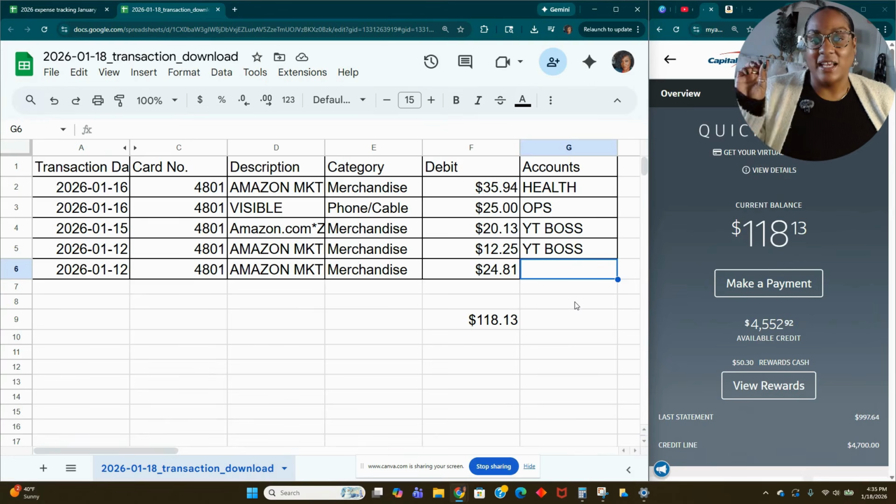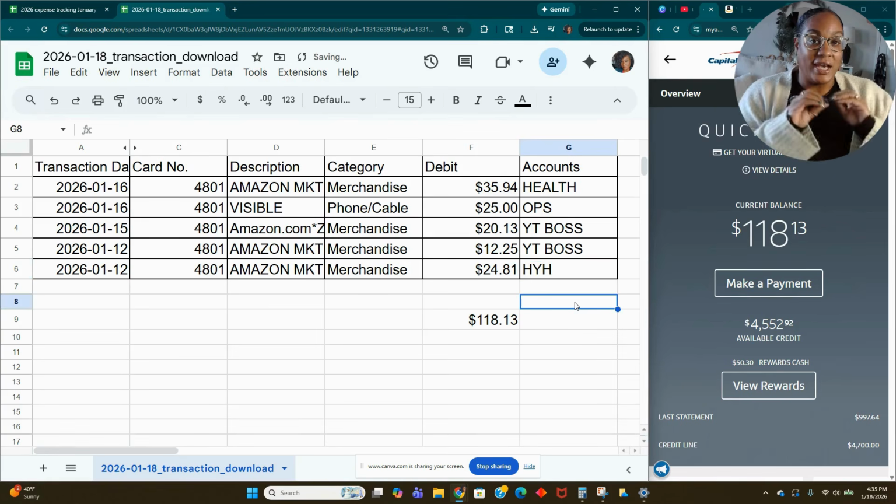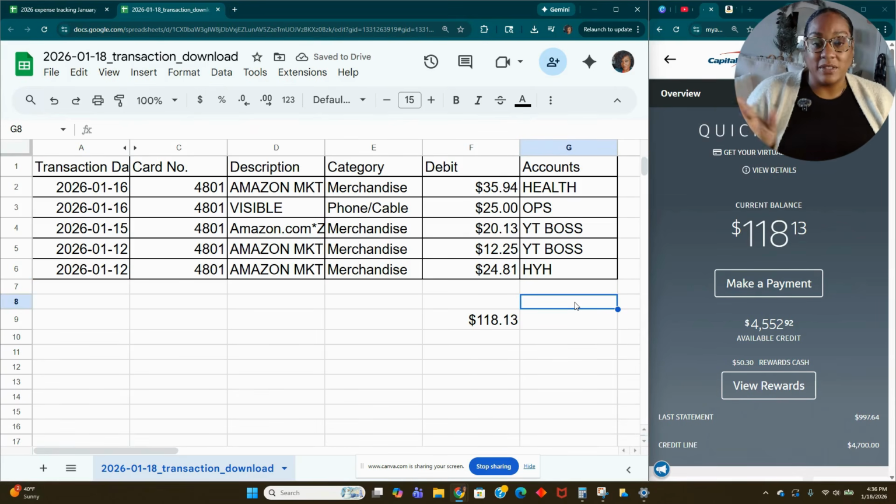Okay. And then last but not least, we have another Amazon purchase. Amazon was real popping last week, and that's going to be coming out of Hold My Horses, HYH. And that is a gift for my friend Gina Renee. It was her birthday, and she actually had a list. So I picked a few things and sent them off to her house. So that should be everything. I believe all these accounts do have what they need to cover each thing.